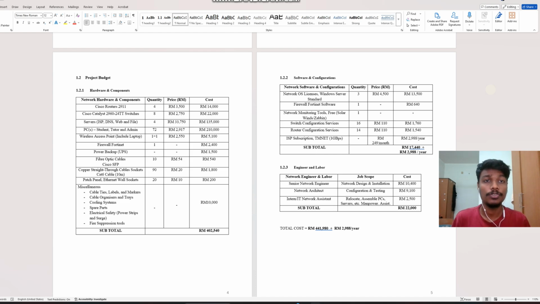So the total cost for this project, or the total budget for this project, is up to 441,000 ringgit, with a yearly cost of 2,988 ringgit for the ISP subscription. So as you see roughly how much the project budget will cost, we will now head to the demonstration of the logical and physical topology.